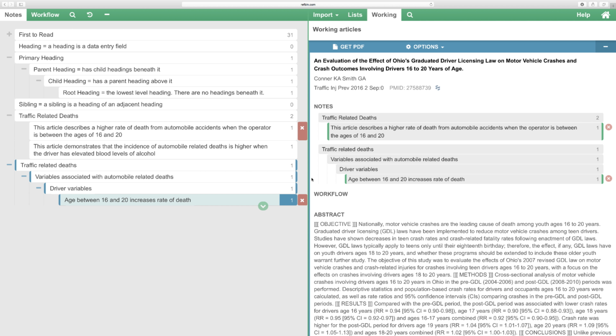RefBin puts green brackets around both the left and right sides of the note that the article was assigned. The parent entries are shown by blue brackets on the left. The blue brackets appear when the cursor is moved over a note. Notice that the parent headings are shown above the highlighted heading.